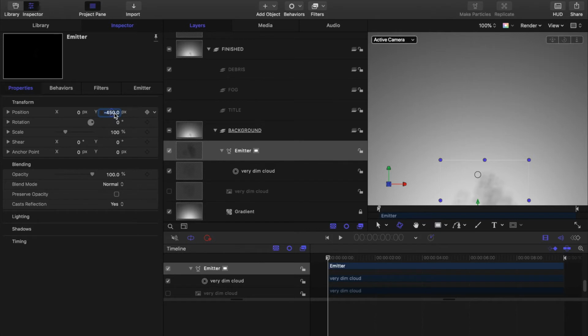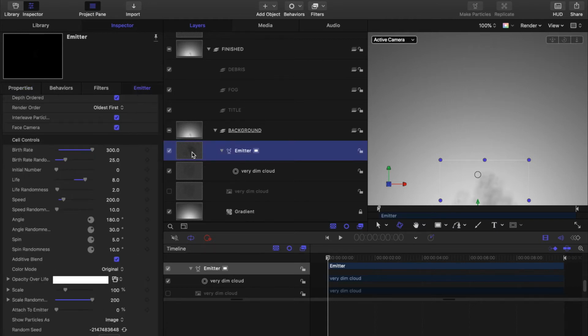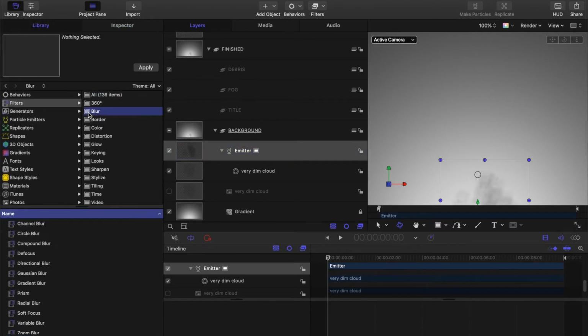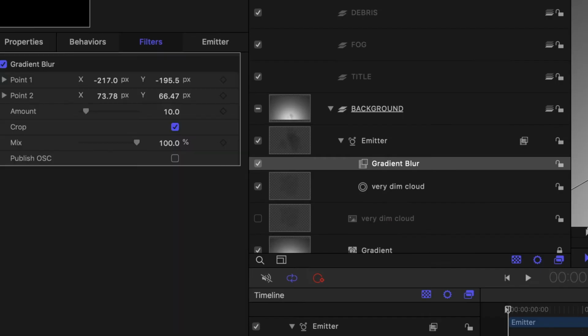Now the last thing I want to do to this smoke emitter is create a gradient blur. What I want this to do is as the smoke rises, I want it to blur out and kind of fade away. So let's go back into the library, let's go into filters, let's select blur and then gradient blur. Apply that to the smoke emitter that we just created. Now open up the gradient blur parameters, go into the inspector.